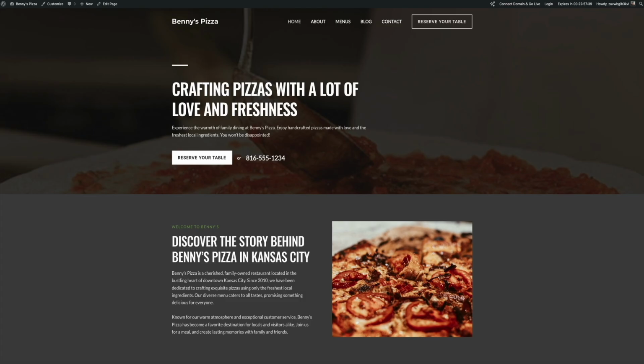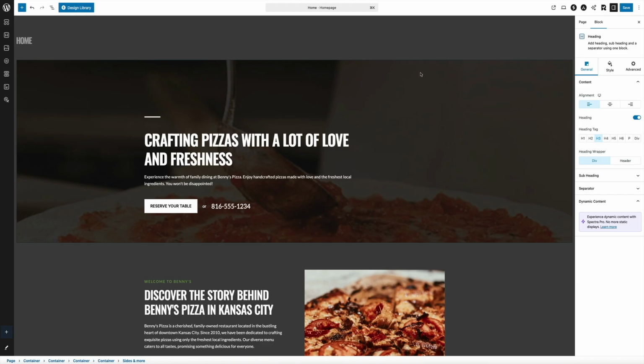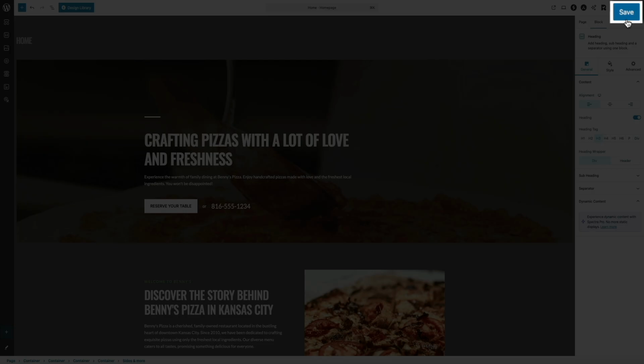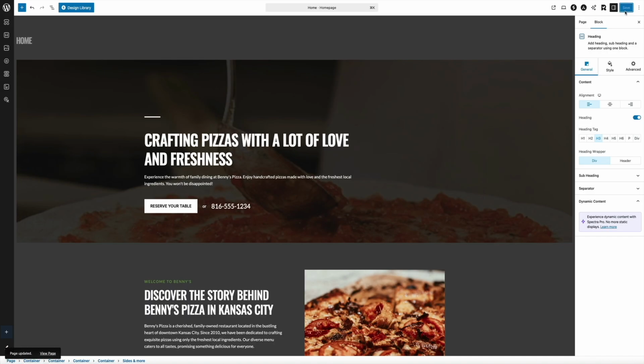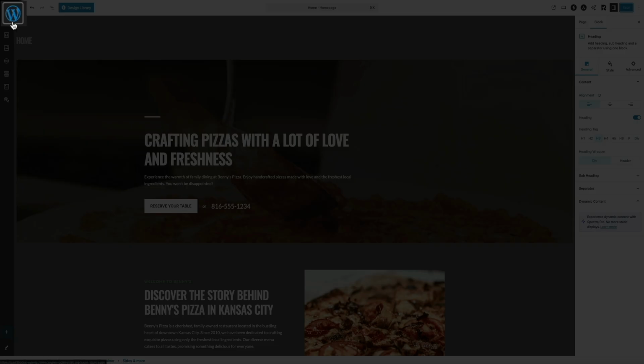Then back at the editor, in order to make these changes live, you'll want to click the Save button in the upper right corner. This pushes the changes to the front end and makes them live for your visitors or clients to see. Next, anytime you want to exit the builder and go back to your WordPress dashboard, just click the WordPress icon located in the upper left corner of the screen.